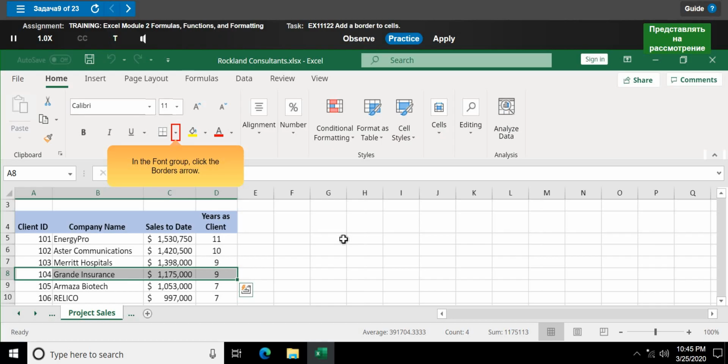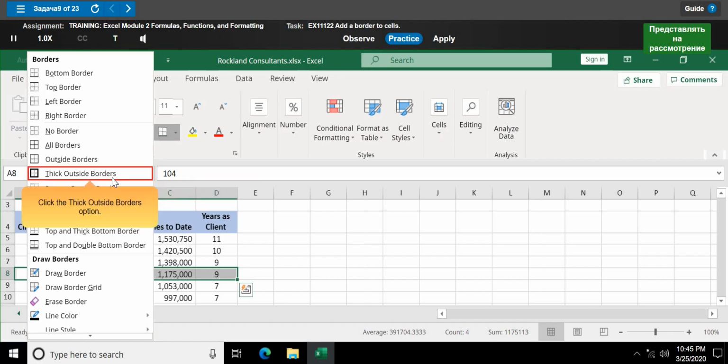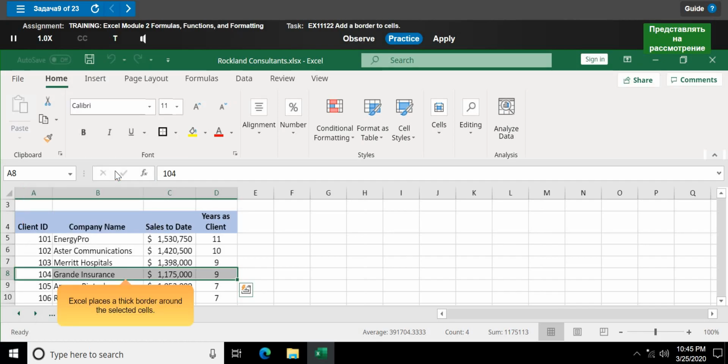In the Font group, click the Borders arrow. The Borders menu opens. Click the Thick Outside Borders option. Excel places a thick border around the selected cells. Click cell D10. When you deselect the cells, you can clearly see the border on the screen.